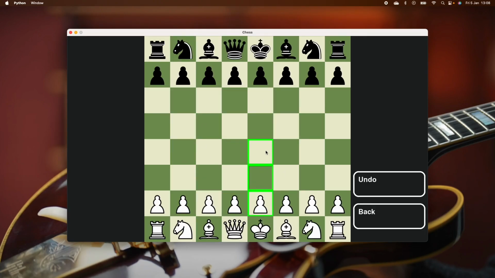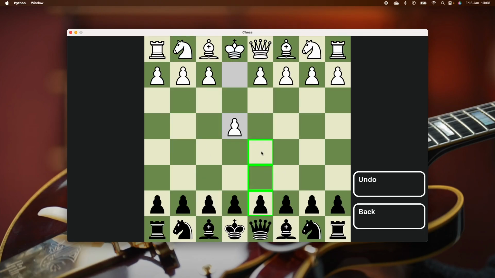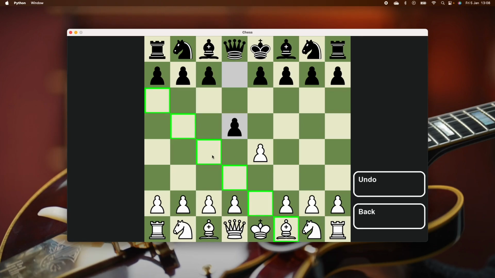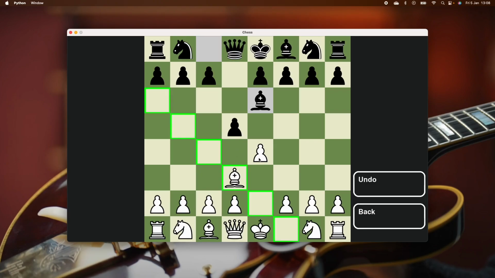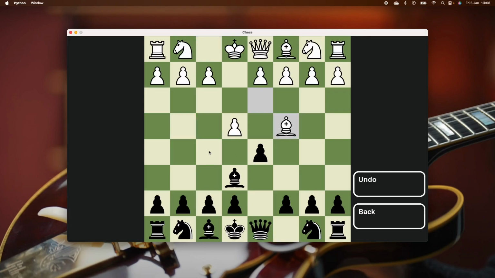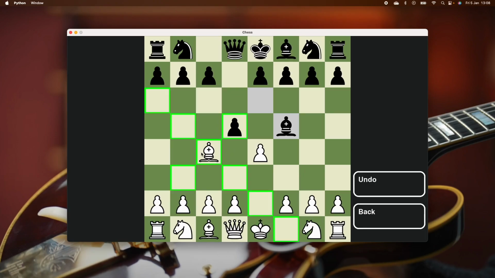The bishop can move in diagonals. So this bishop can move to any of these squares, and so can this bishop, but they are blocked when it's their own piece, and they can take, or they're stopped when a piece of another color has stopped them, so they can't go to this square, but they can take.